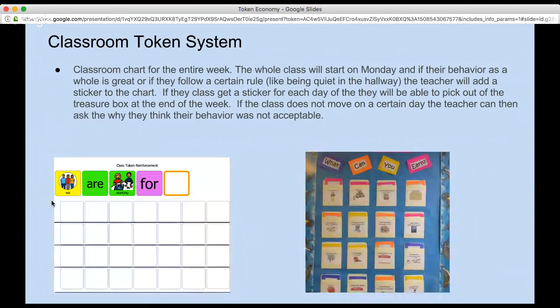Here is an example of a classroom chart for an entire week. The whole class will start on Monday, and if they meet their behavioral goals, like being quiet in the hallway, the teacher will add a sticker to the chart. If the class gets a sticker for each day of the week, they will be able to pick something out of the treasure box at the end of the week. If the class does not meet the goals on a certain day, the teacher can then ask why they think their behavior was not acceptable.